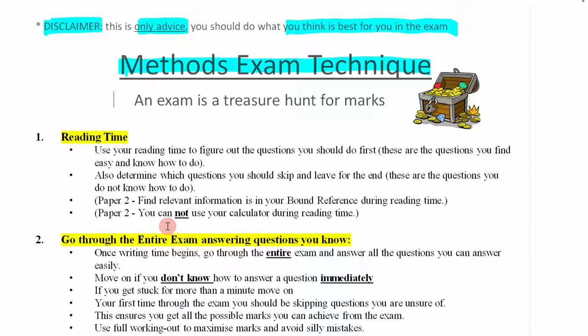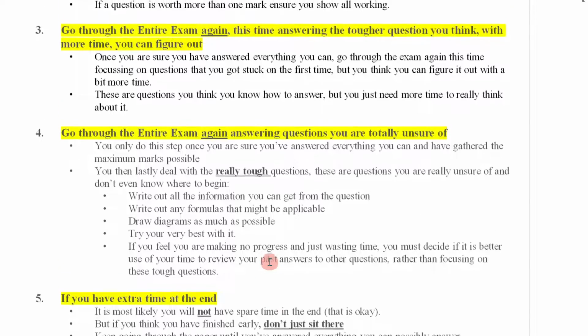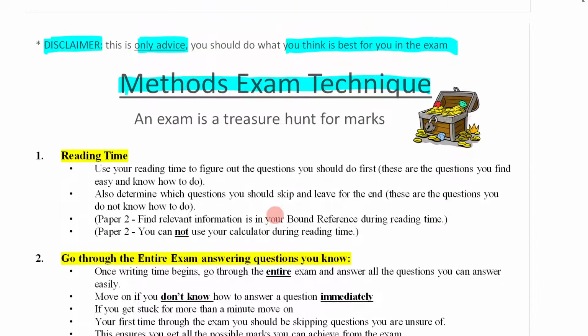And I haven't thought of this myself. I have pretty much stolen this from a website called mathmethods.com.au, and he talks about some exam technique there. So you could search this up and find this for yourself. I've just given a bit of my own flair and modified it a little bit. Okay, so what is it?